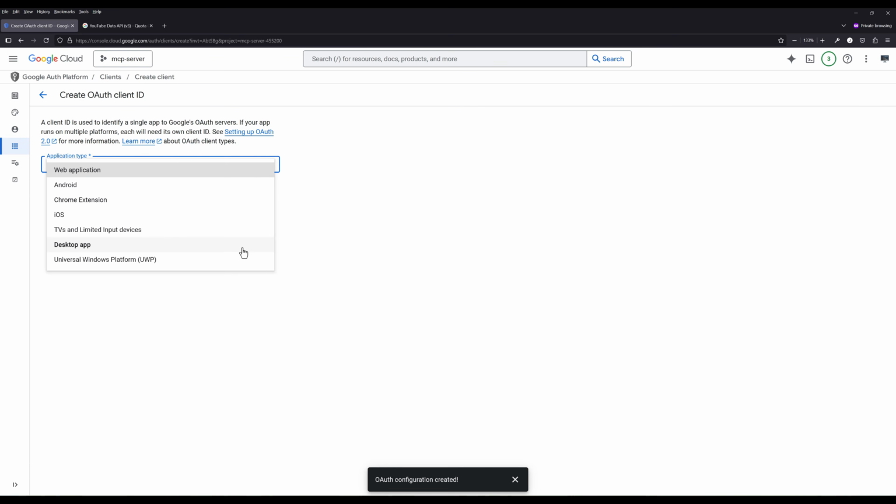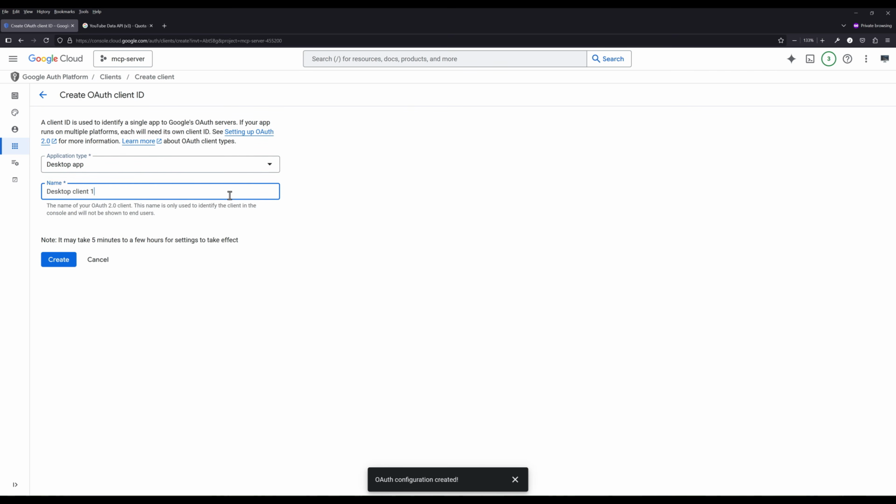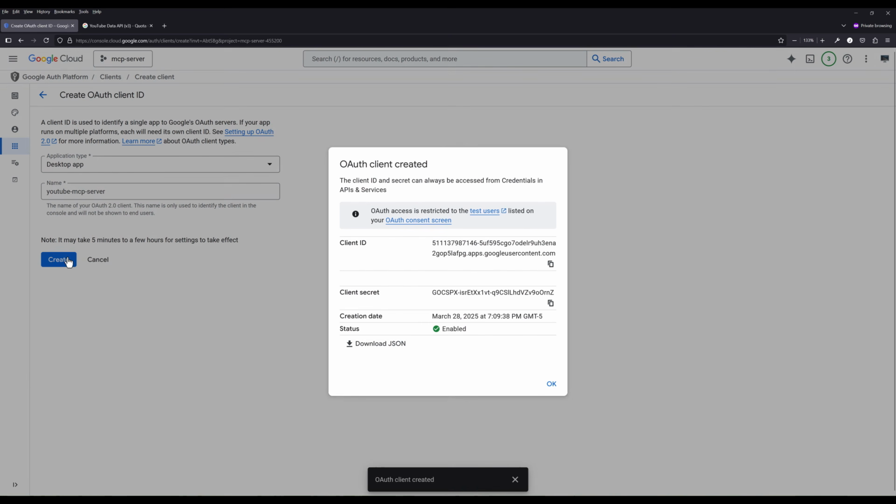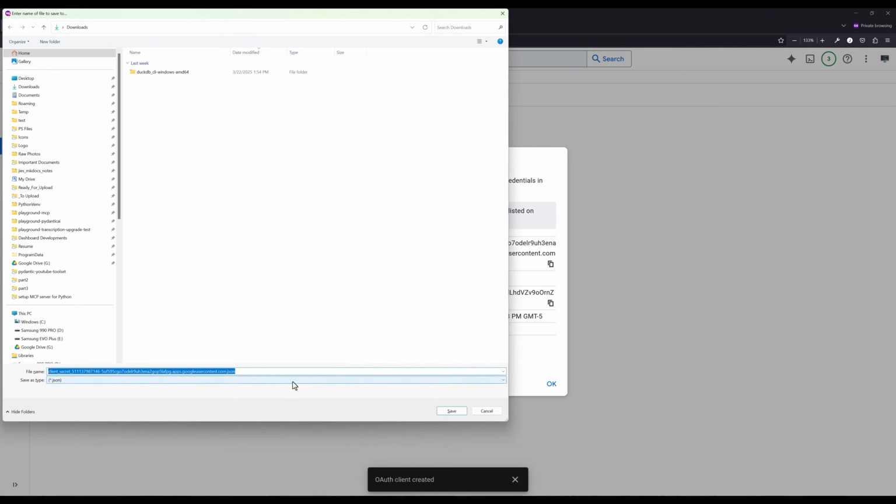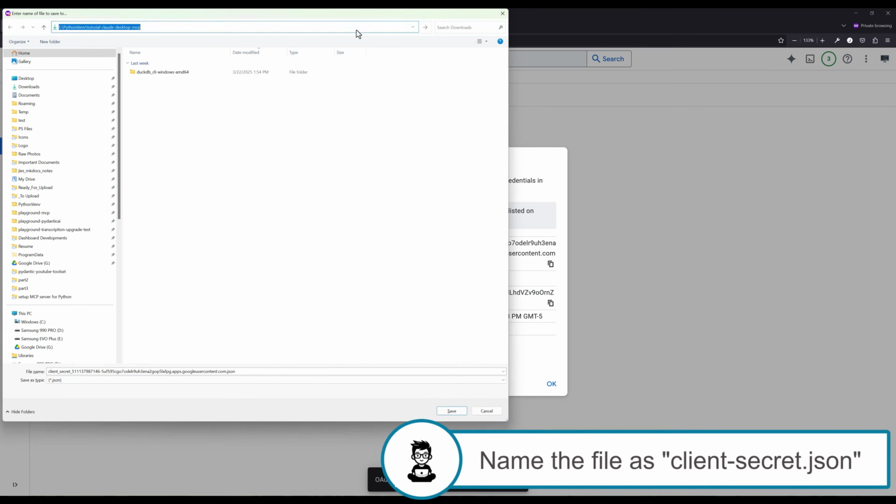For the application type, select Desktop App. Give the client ID a name and click Create. Download the client file in your project directory and name the client file clientsecret.json.